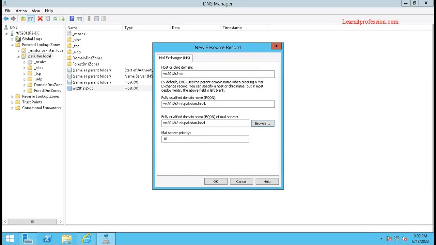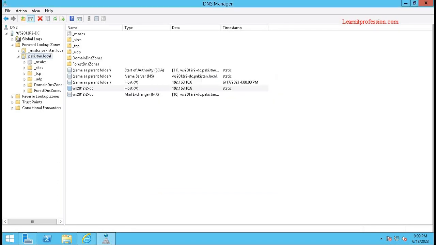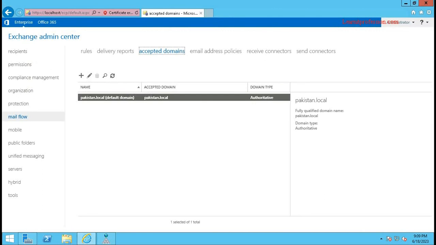Okay, both are to my child domain, WS 2012 R2-DCN. Just click OK. Okay, the MX record is created for this Exchange server. Now send an email between two users. First you need to create another account for sending and receiving an email. So create another mailbox because the administrator is already created.